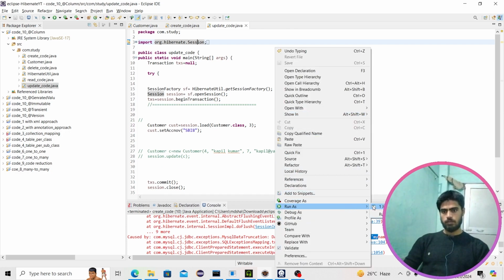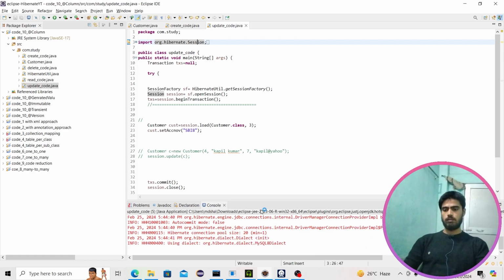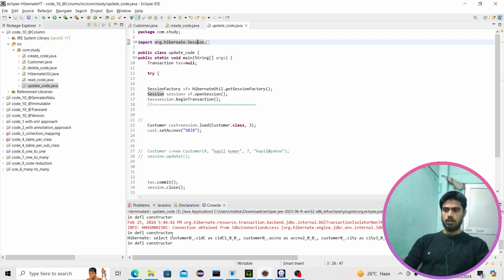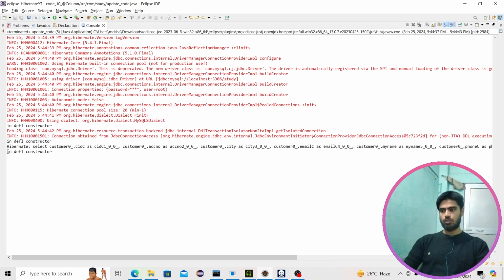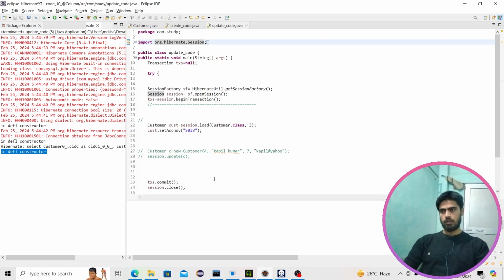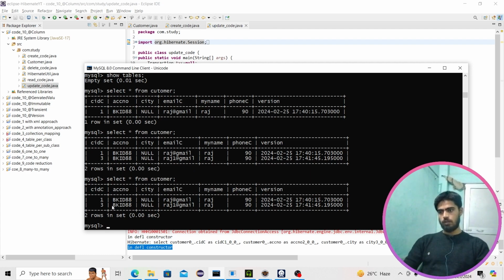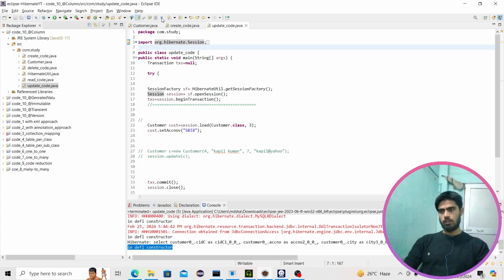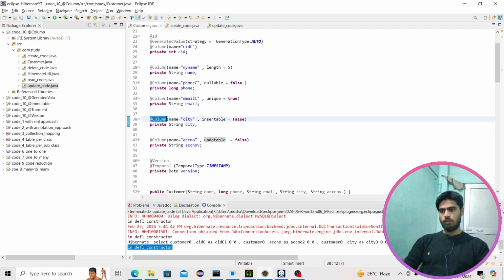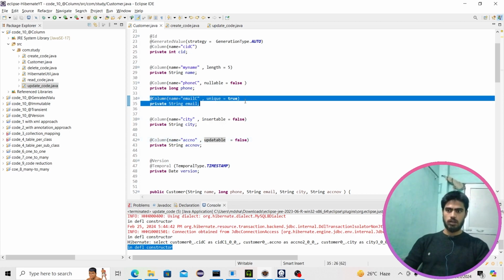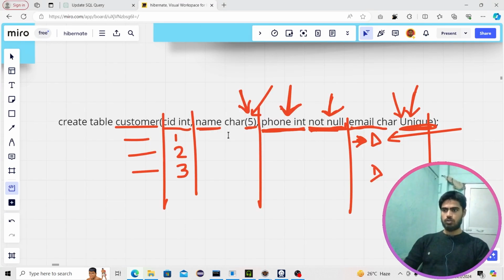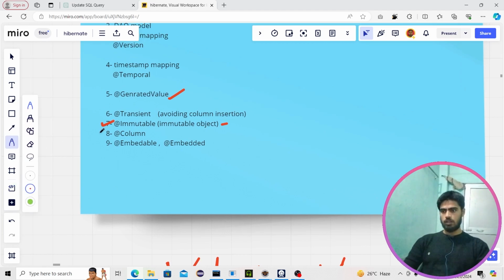Let's run this. It is going to give an error. It is not giving an error, but you can see the update statement is not being issued by Hibernate. So still the third customer has the same bank account. It's not got updated. So this is what the column annotation does. We can assign multiple constraints or rules by using the column annotation. So we have also seen the column annotation.